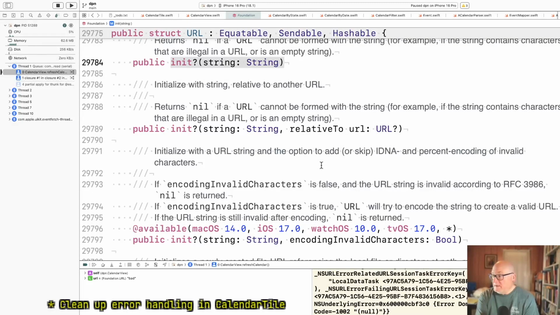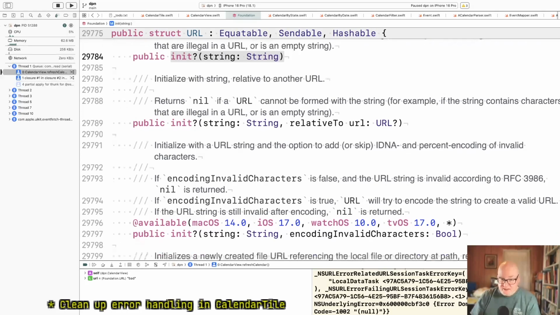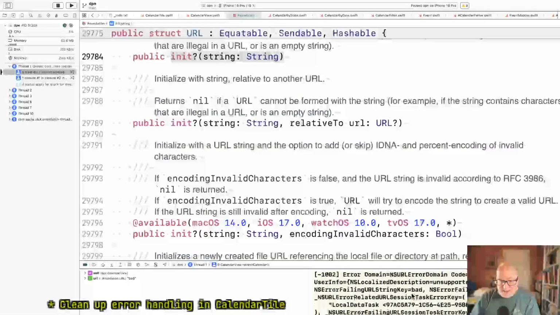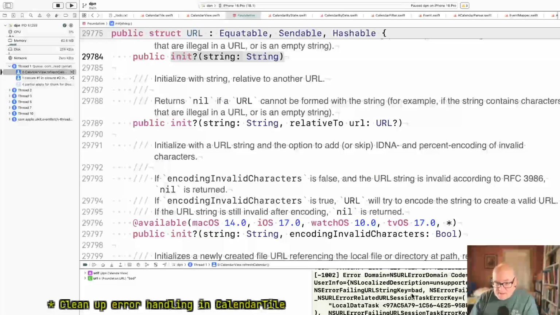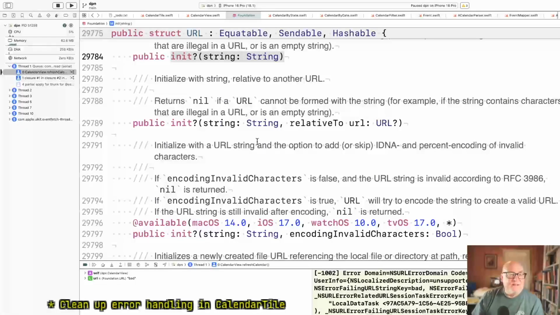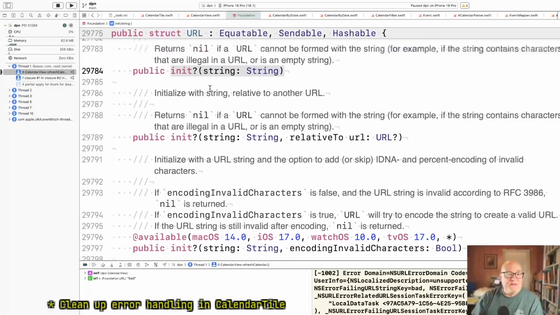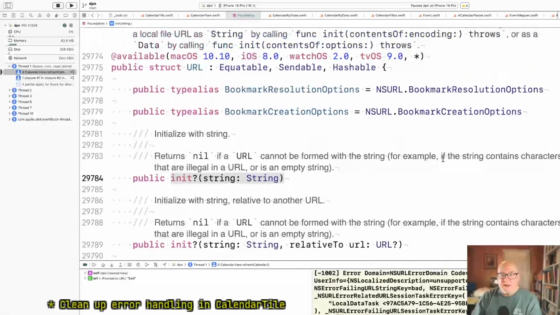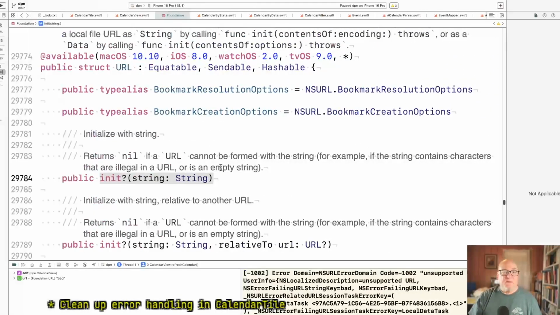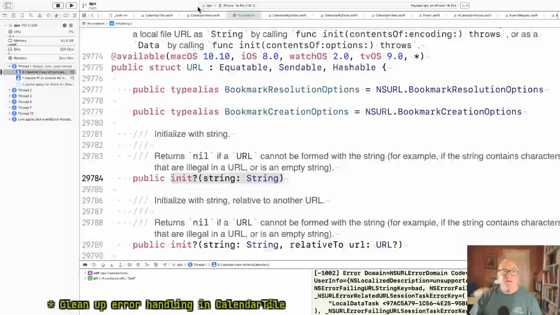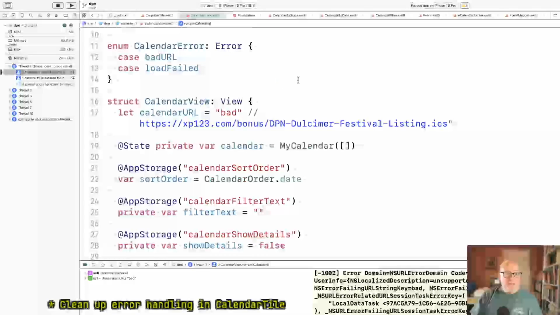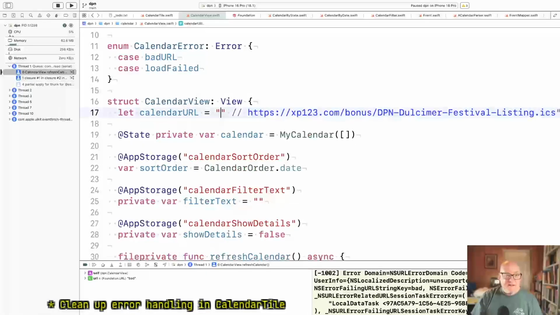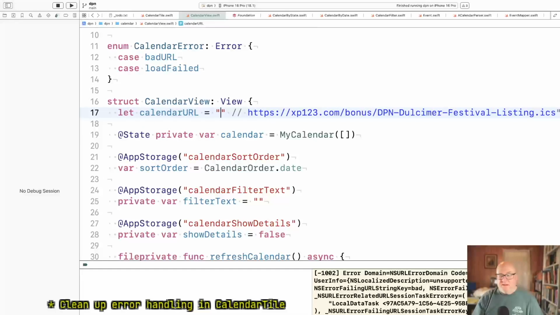Yeah, I mean, it's sort of a security thing, right? You start showing them this stuff and they can say, oh, I see they're using Swift. That's good. Maybe there's an interesting thing we can do there. Okay. Init with string. Returns nil if the URL cannot be formed. Oh, what if it contains an empty string or illegal characters? Okay. So my choice of bad was bad. An empty string should definitely fail according to that. Okay. Let's try this again.